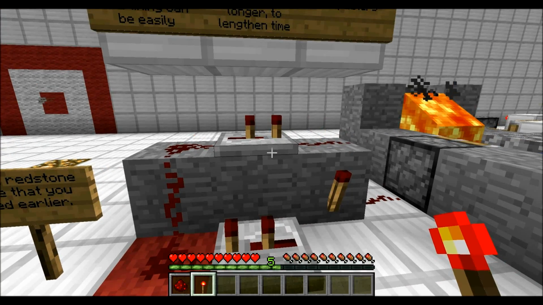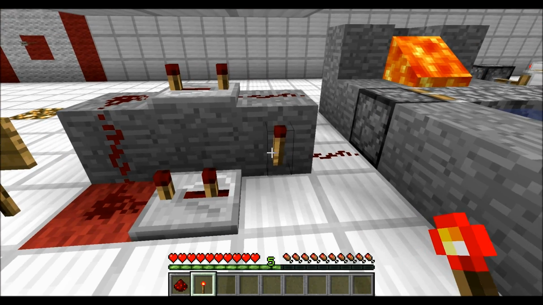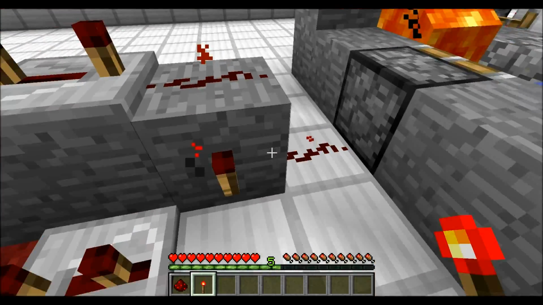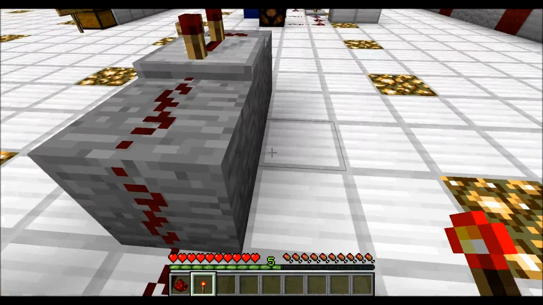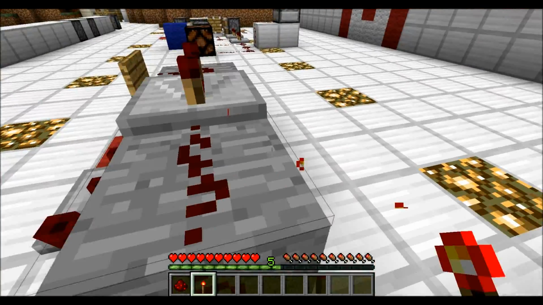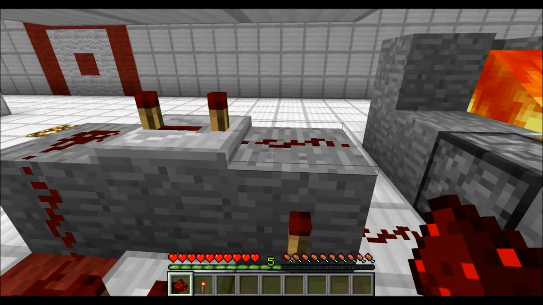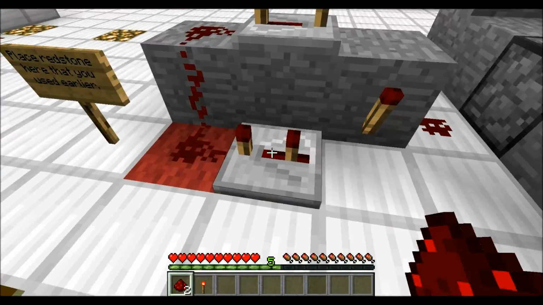It's too fast of a power source. It's not wanting to go. It's just turning off this block here. So what I'll do is I'll simply remake this for a few seconds. I'll show you how it's made.